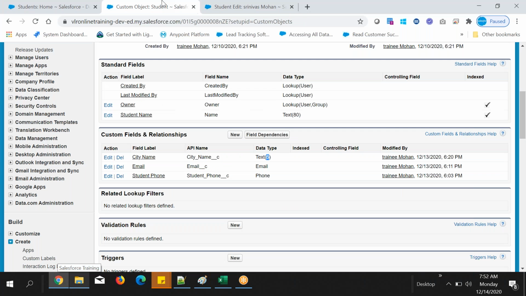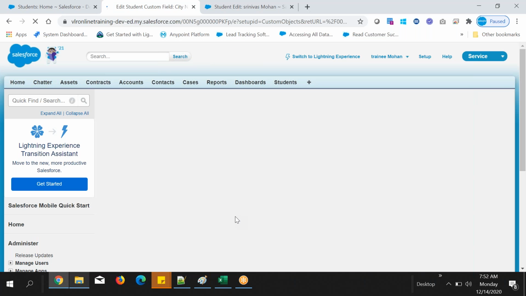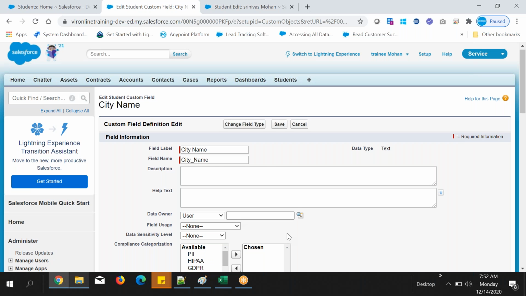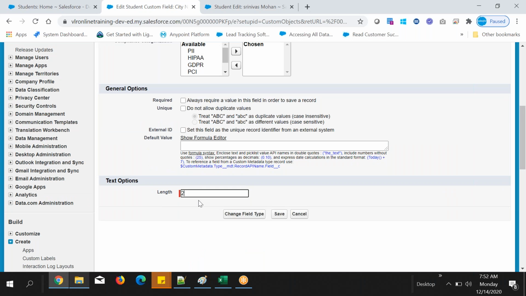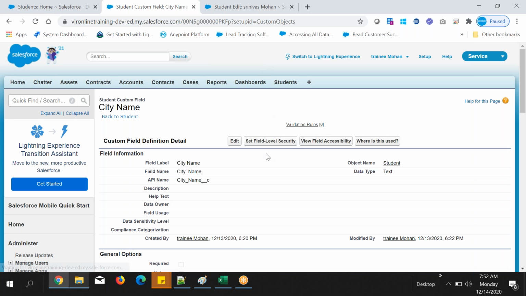Go to the object, go to that field, the city name field, and either you can edit it or you can click on the link of that field and edit it. Now did you observe the length? Here we can give a maximum of 255. More than that, it won't allow you. It will throw an error. Save it. So the maximum length is 255 characters.